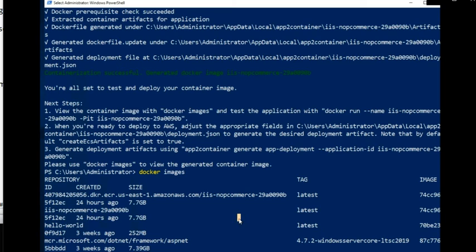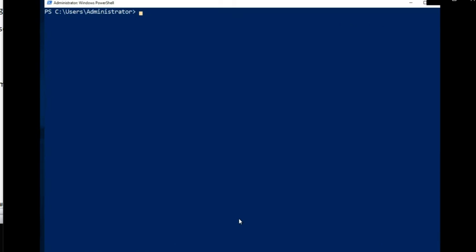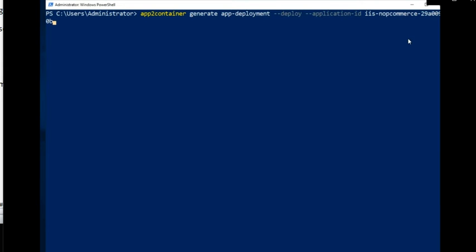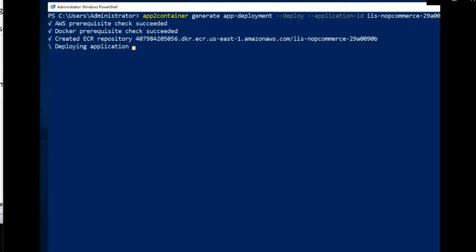Okay, let's clear my screen and run this job. I think we are ready. Let's see. Okay, the process has started. Docker prerequisite check succeeded. Create ECR.